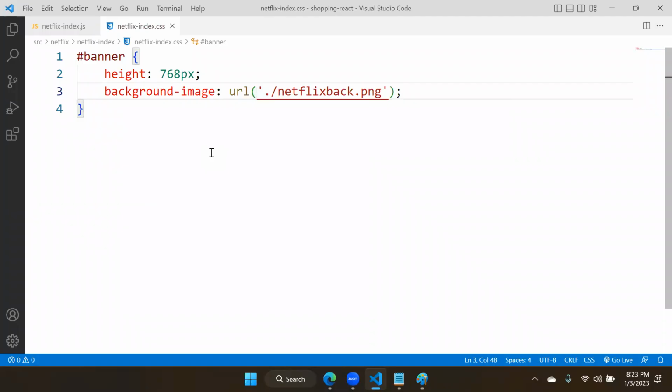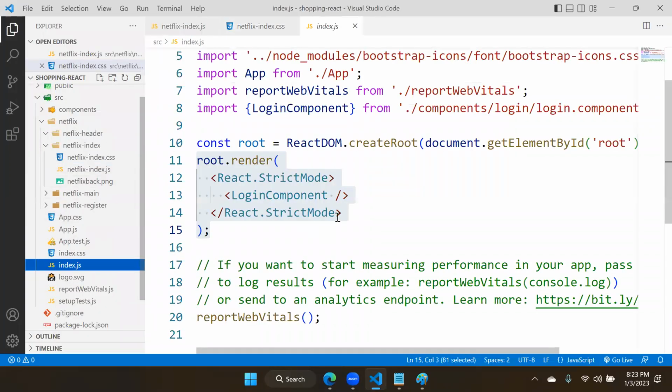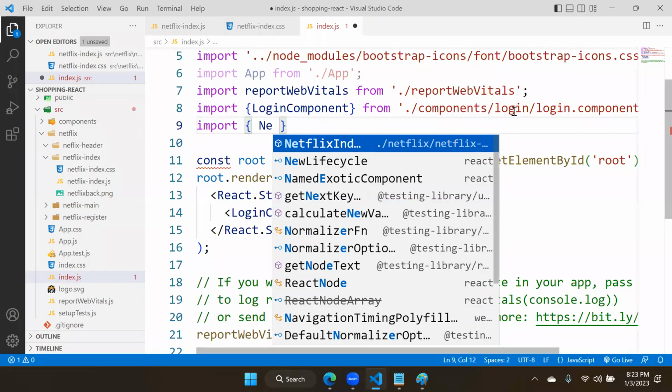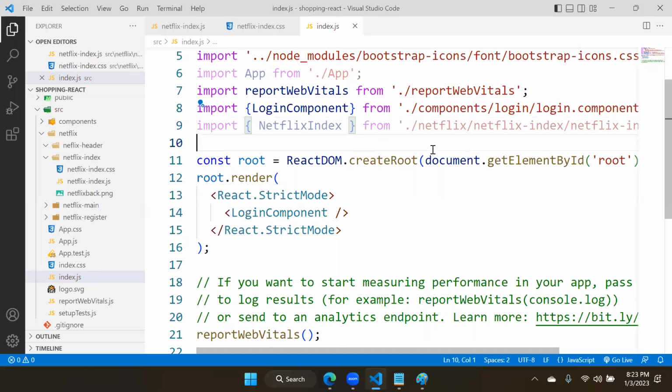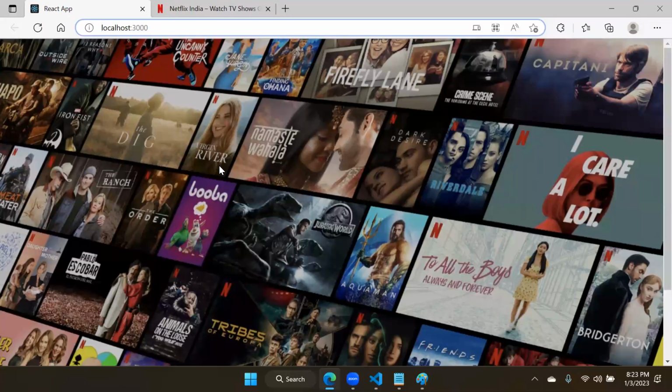I will keep this in the startup and see first. Let's go to index.js. Here we have to import which component? We have to import Netflix index. Netflix index component is imported. Your Visual Studio is intelligent enough to pick up the path and add it. Otherwise, you have to manually add. And here I will just use the component, Netflix index. And you see the output here. The Netflix index is having the banner.